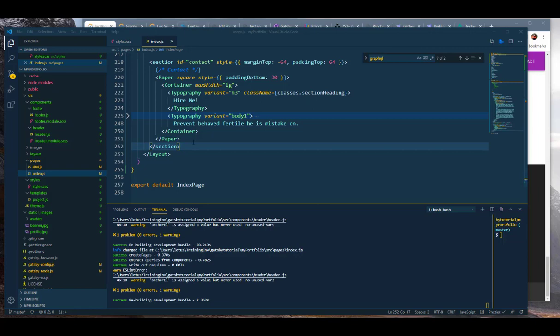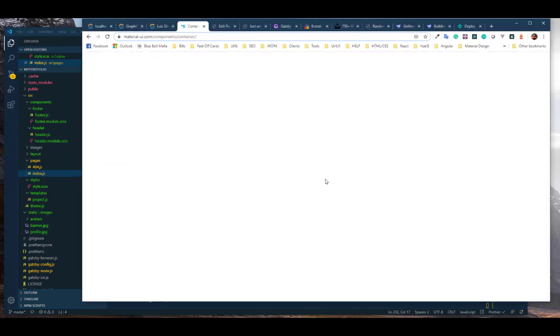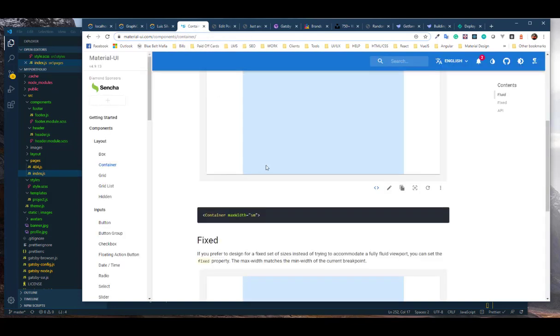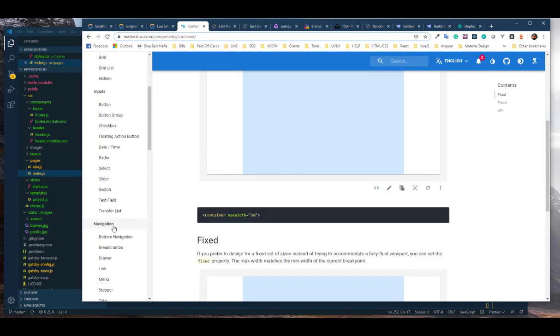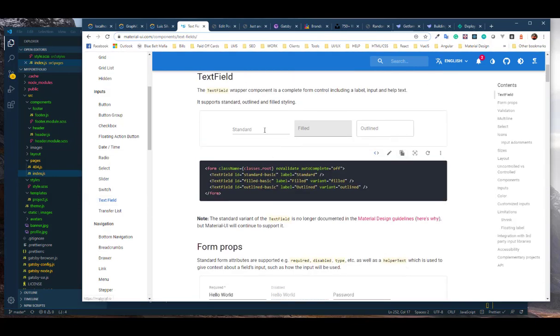So we are going to now build the form. We go to Material UI to get the form stuff. Right there. So what do we want? Text field. Yeah, so let's start with the text field here. I ended up choosing this one, the first one, the basic standard text field.